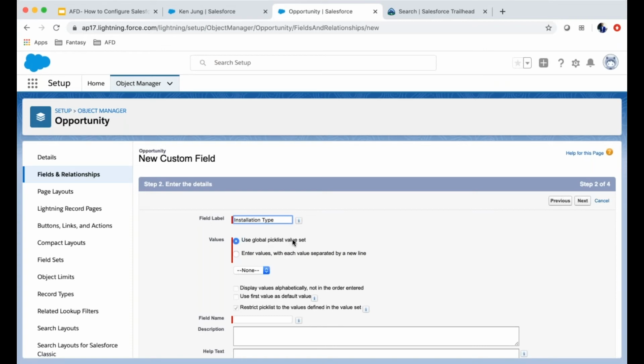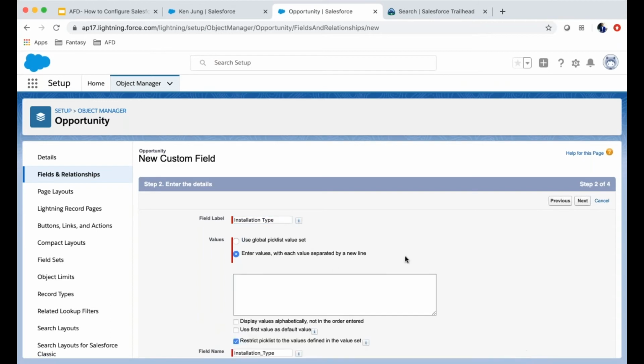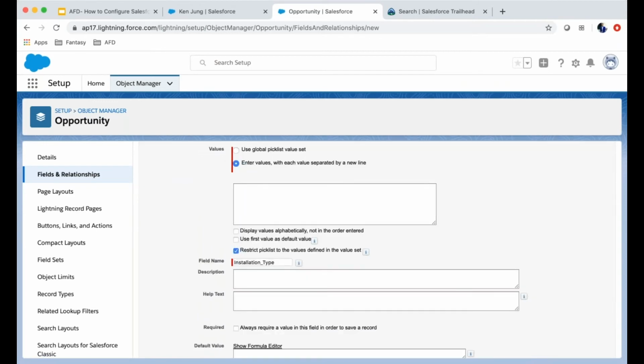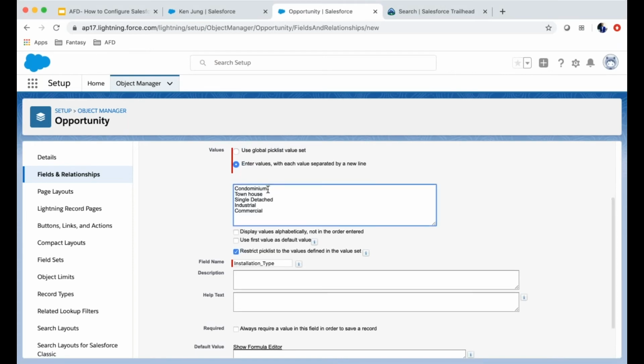Now for the values, you can get them from a global pick list value set. We have not set any global pick list, but here you can standardize all the pick list fields. If you're going to use it for different objects, but it's going to be the same set of choices in the pick list, you can have a global value set and just use it. But you can also choose to enter the values. Say for this one, different types of installations: it could be installed in a condo, a townhouse, single detached house, industrial, or commercial complex.